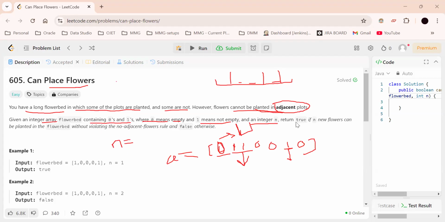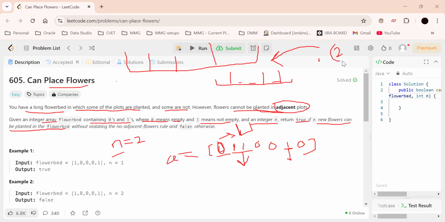Now return true if n new flowers can be planted in the flower bed. So they'll give you some, say 2 flowers or 3 flowers. Basically, let's assume that we went to a garden where some plantations are already done. When you enter the garden, they give you some flowers, let's say 2 flowers. Now we need to plant these 2 flowers inside that garden.